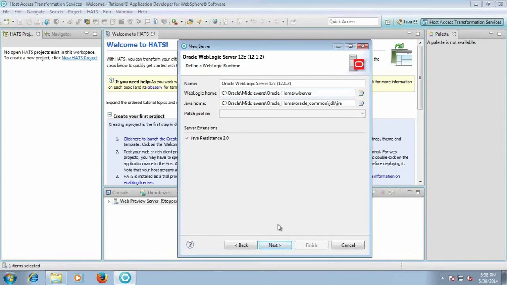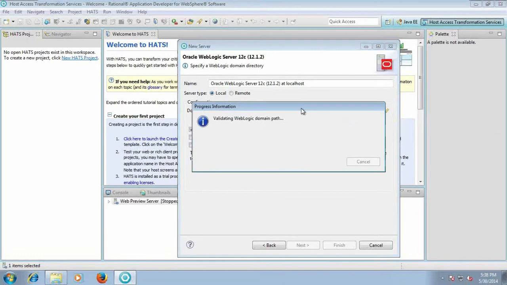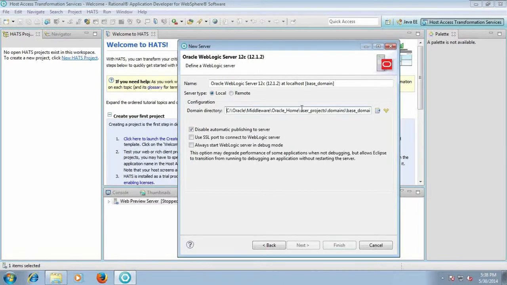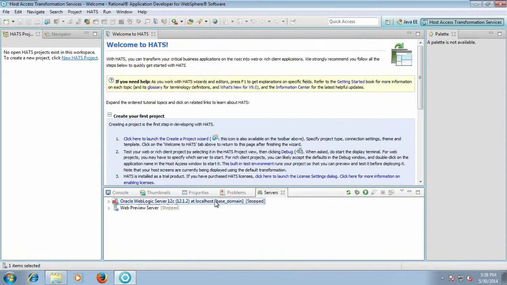From here, you specify the domain directory. You can see I have already created the base domain, so I can specify this. If you have not specified it during installation, you can create one using the launch domain configuration wizard. So I select the domain as base domain, and from here click next and finish. So I have added the Oracle WebLogic server as my server in the development environment.